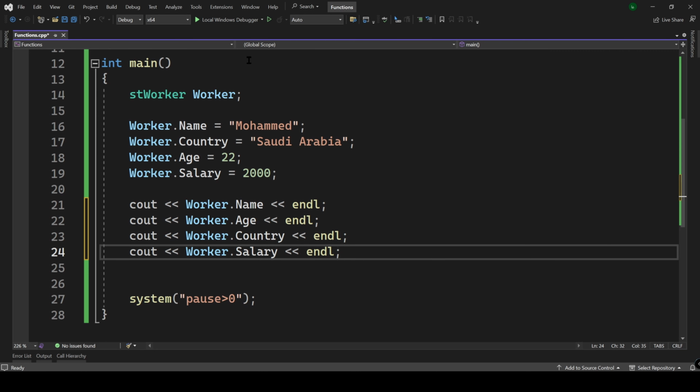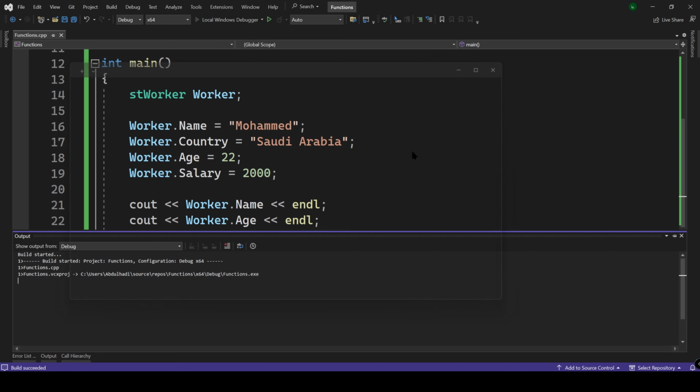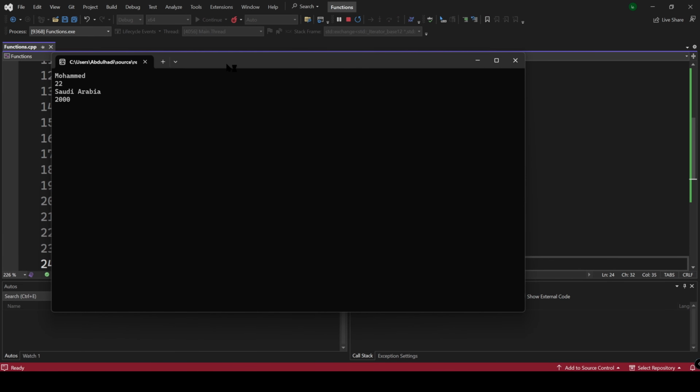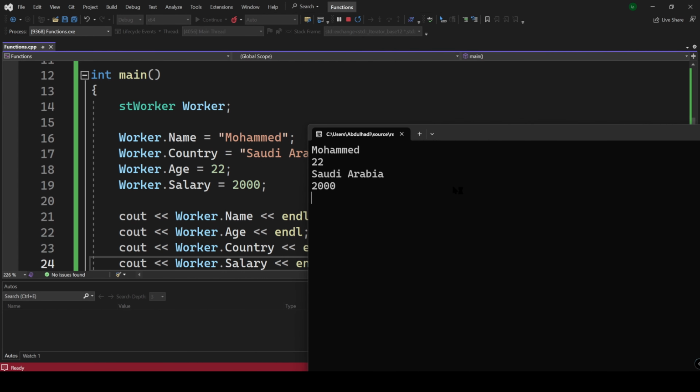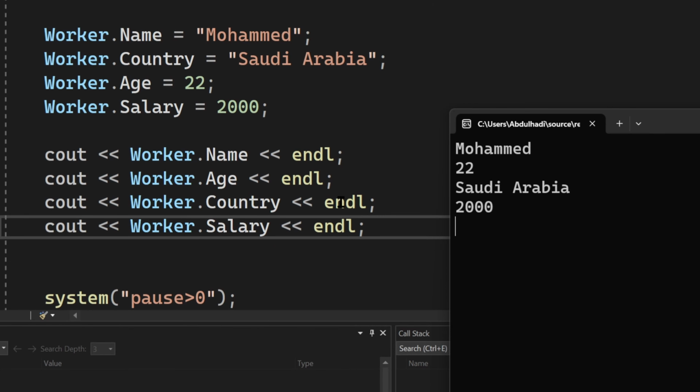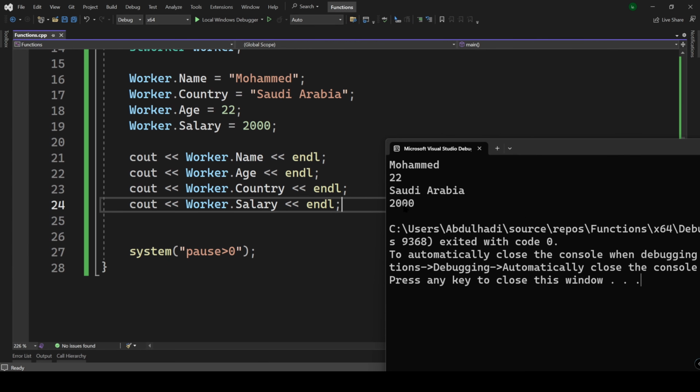If I check the outcome, it would be like this. So you can see now it printed every information that I added there, right? And I can actually add to it, like name, dot Muhammad, age, country name, salary. I can add those things, so I can do it actually.